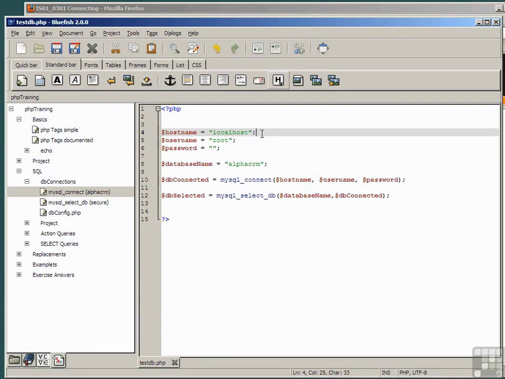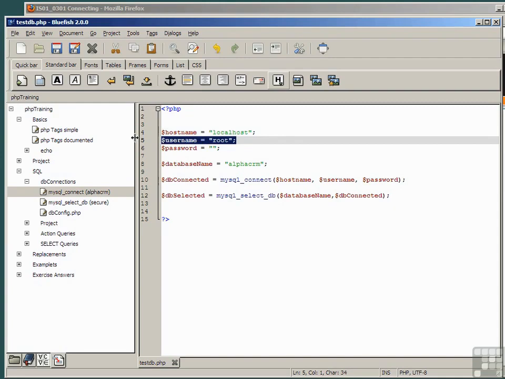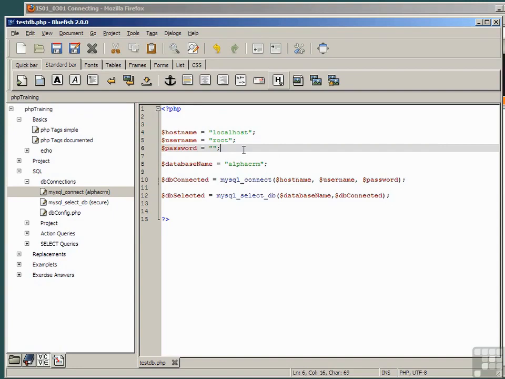I hope you can guess what the next three non-empty lines are saying. Set the value of the variable username to the text value root. This was the root or master username set up as default by XAMPP. The next line sets the value of password to the empty string. That is, there's no password yet for the root user.